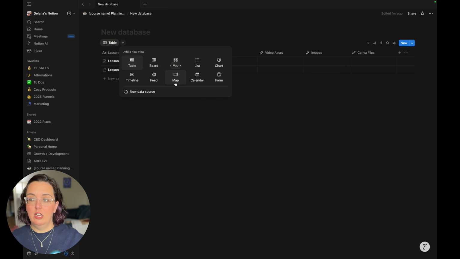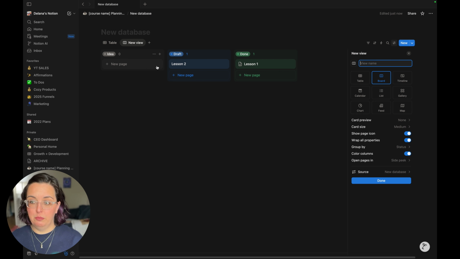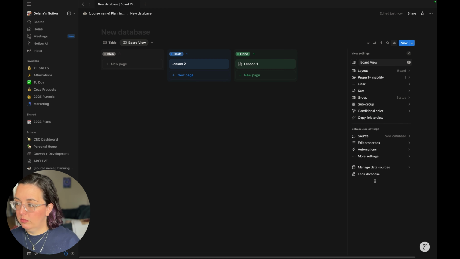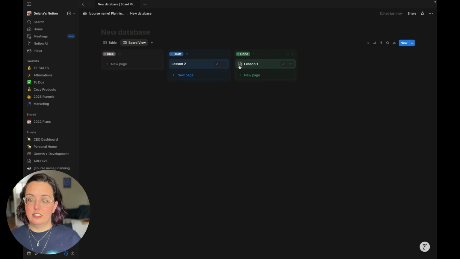So for course creation in particular, you might want like a Trello board. So if you click board, we'll just call this like board view, we'll hit done. Then it takes those different categories and creates them like a board. So by default, this organized it by status, which that's one way to do it. You can see here that lesson 1 is done and lesson 2 is in draft, and then you can add another like lesson 3 in here. So however you want to view that.